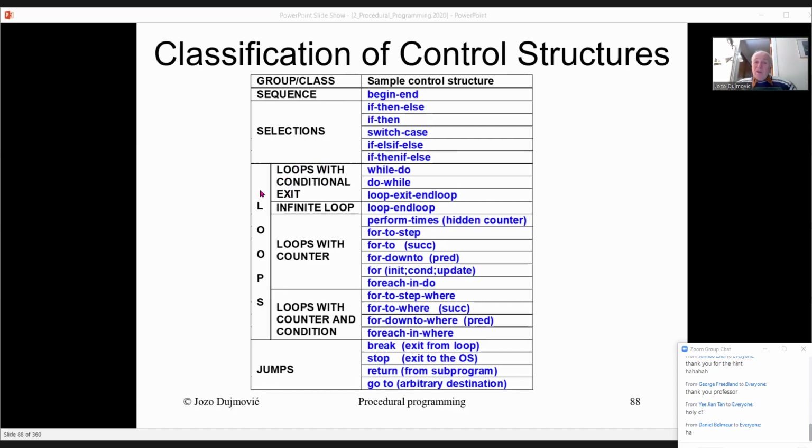Then loops, how to classify loops? We have loops with conditional exit. We have infinite loop. We have loops with counter, so that you count 1, 2, 3, 4, or 0, 1, 2, and loops with counter and condition. So these are loops that can be classified as loops with conditional exit. While do is a loop with the exit at the top. Do while is a loop with the exit at the bottom. Loop exit and loop is a loop with the exit in the middle. Infinite loop, loop and loop, you have an infinite loop that repeats forever.